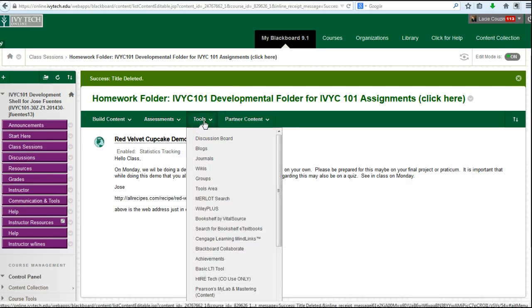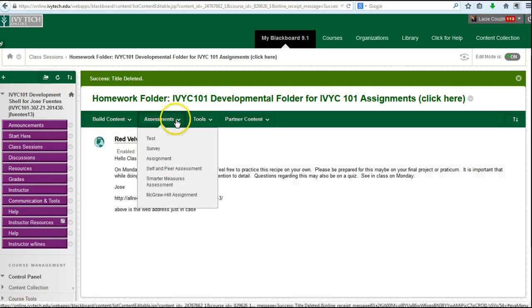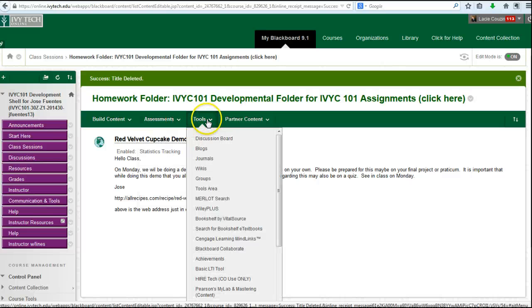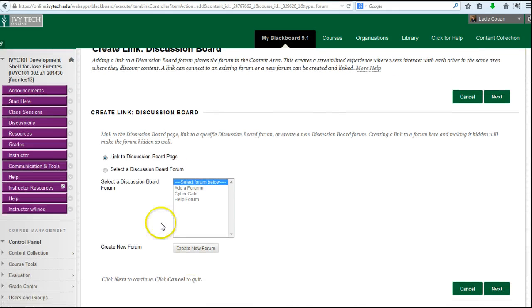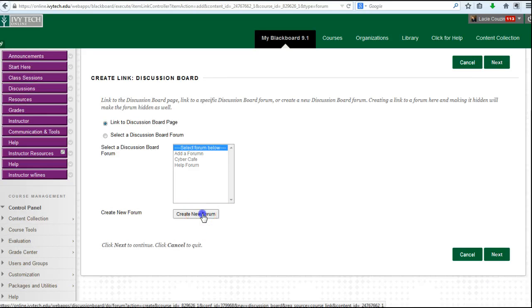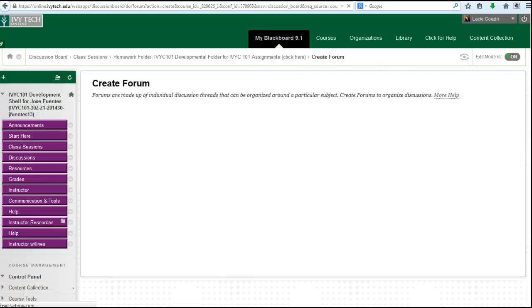The other thing is a discussion board. So we did an assignment, we did a test because we're assessing students, but now we want to use a tool to help students communicate, and that would be the discussion board. So we can either add one of these forums here, or we can create a new forum. You're going to create a new forum.